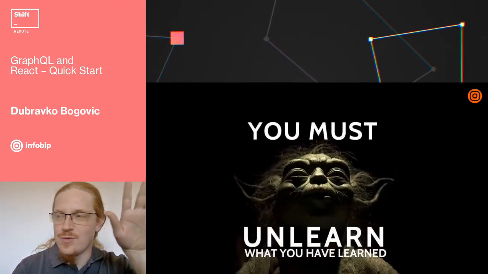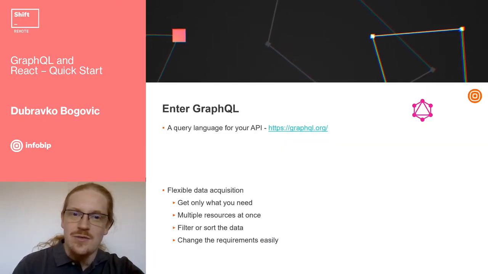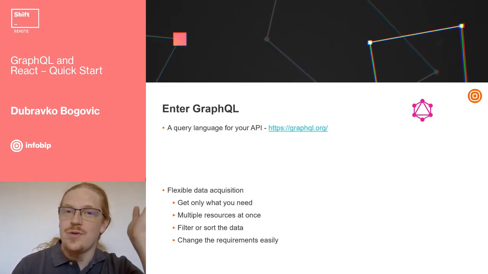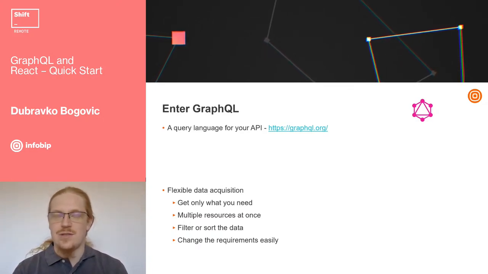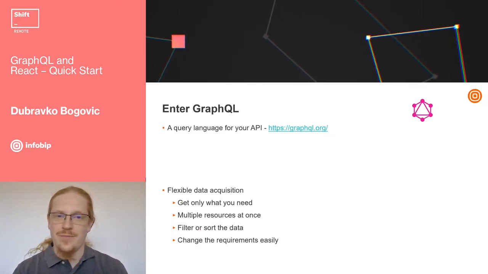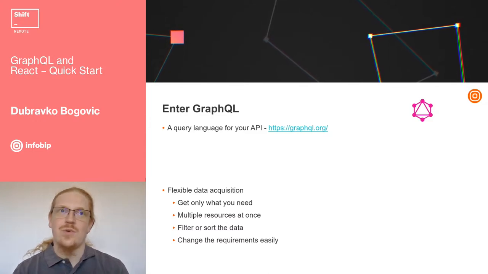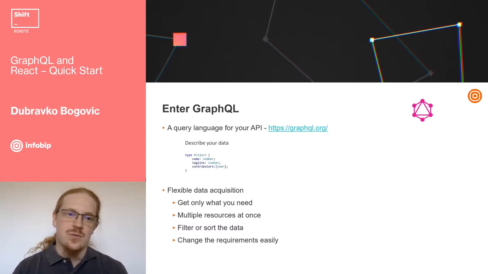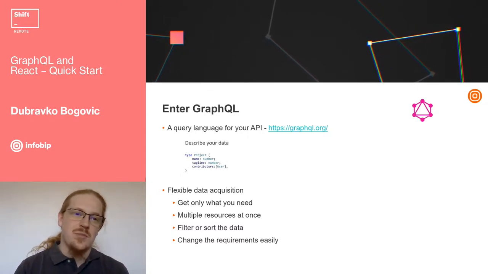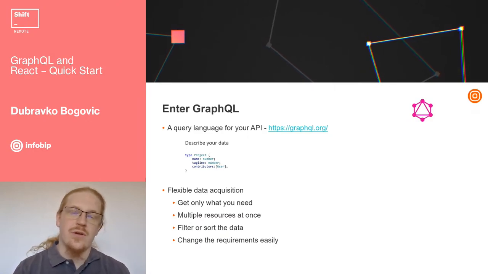First, forget everything you learned about APIs. And let's get into GraphQL. Well, what's GraphQL? It's a query language for your API. What does that mean? Well, we don't have to have a million endpoints to get all the functionalities we need. In this case, we can have only one. But we have to have a query language that we will use to communicate with that API. So how does that look like? Well, first we have to describe our data so that the API knows how to interpret our data in our database or whatever we have on our backend.